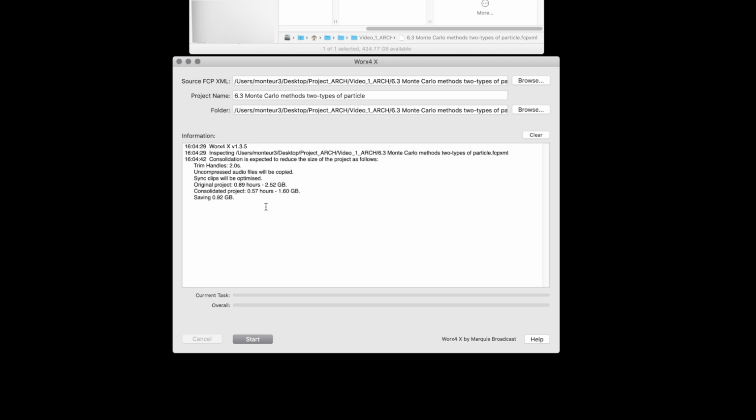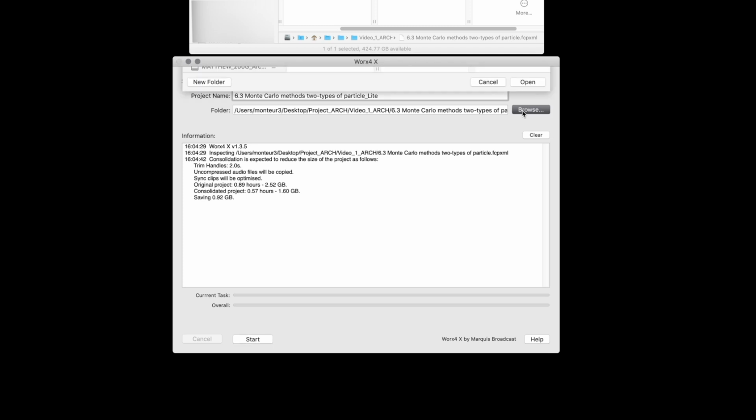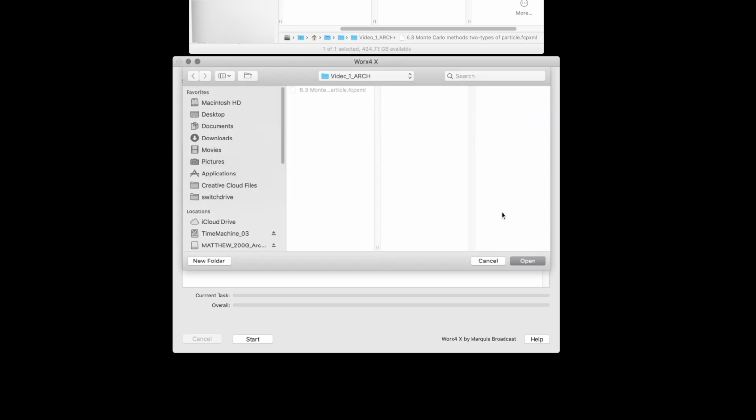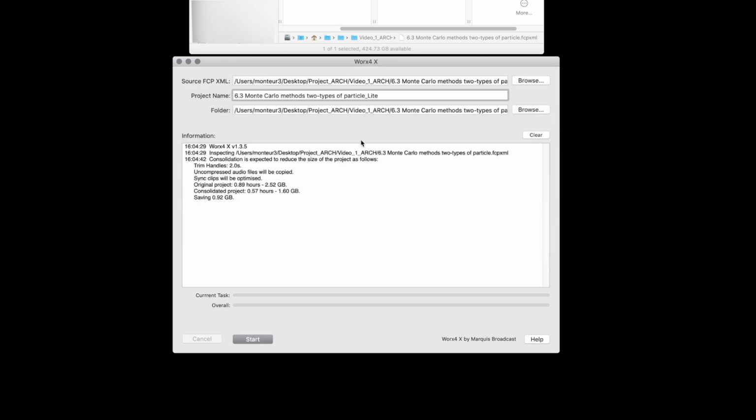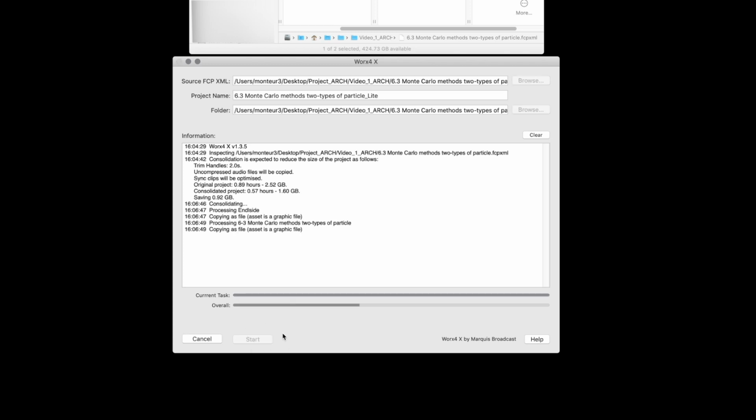Then you want to give your project a project name. Then you find the location, you just hit open and it will automatically go to the location where your XML file was exported to. You hit open and then you are good to go. The start button will be highlighted. You can just hit that and then it'll work its magic.